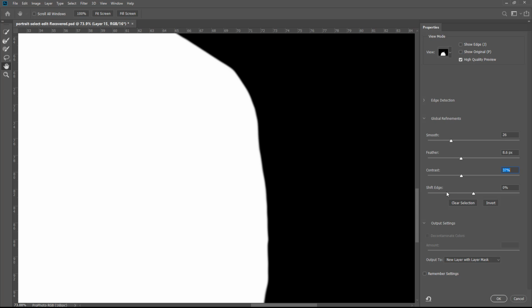In this case, that's not what I want to do because my feather is way too strong. I'm going to leave it around 1.2 pixels. And then you can sharpen this contrast if you'd like to. You don't really need to a lot, so maybe just a touch.